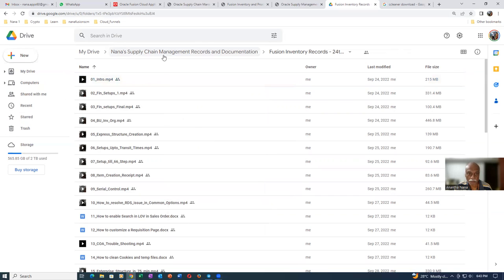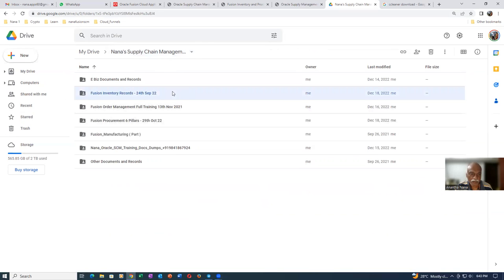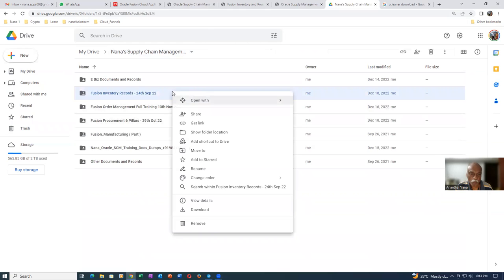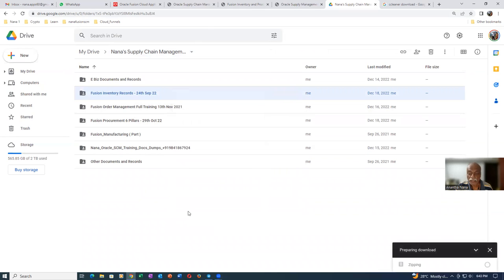So what is the place? If you want to do it, you click on it, then right click and then download. Once you download it, it is more than around 2 or 3 GB basically, so it will now start to zip, actually. Right click and then click on download. And then on the right hand side bottom, you can now see it is preparing for download.